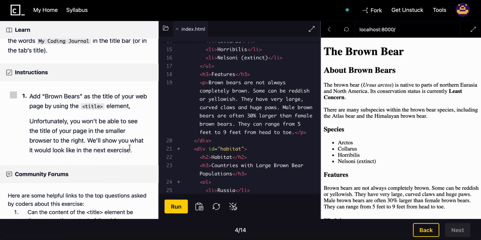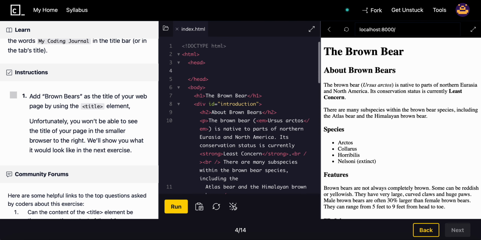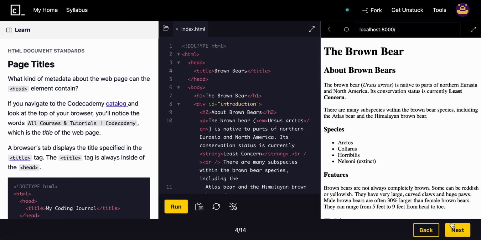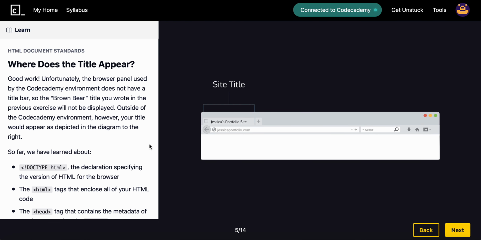So add Brown Bears as the title of your web page by using the HTML title element. Unfortunately, you won't be able to see the title in the smaller browser right now. We'll show you what it would look like in the next exercise. All right, perfect. So right here, go ahead and put title. And then it said to put in Brown Bears. So that's going to be the title tag. And voila.